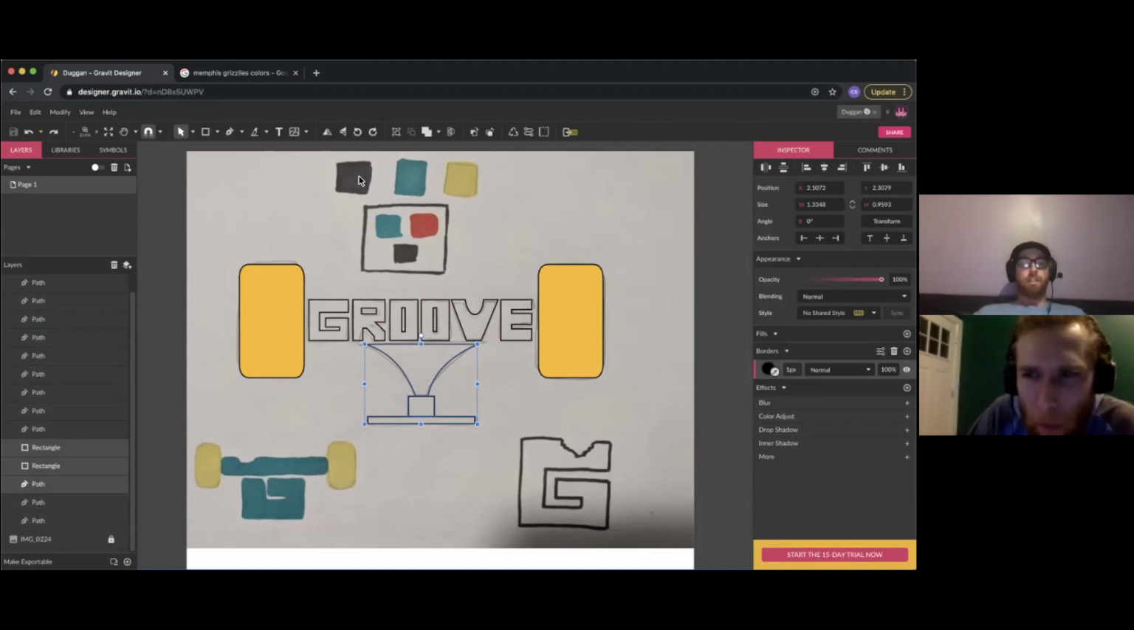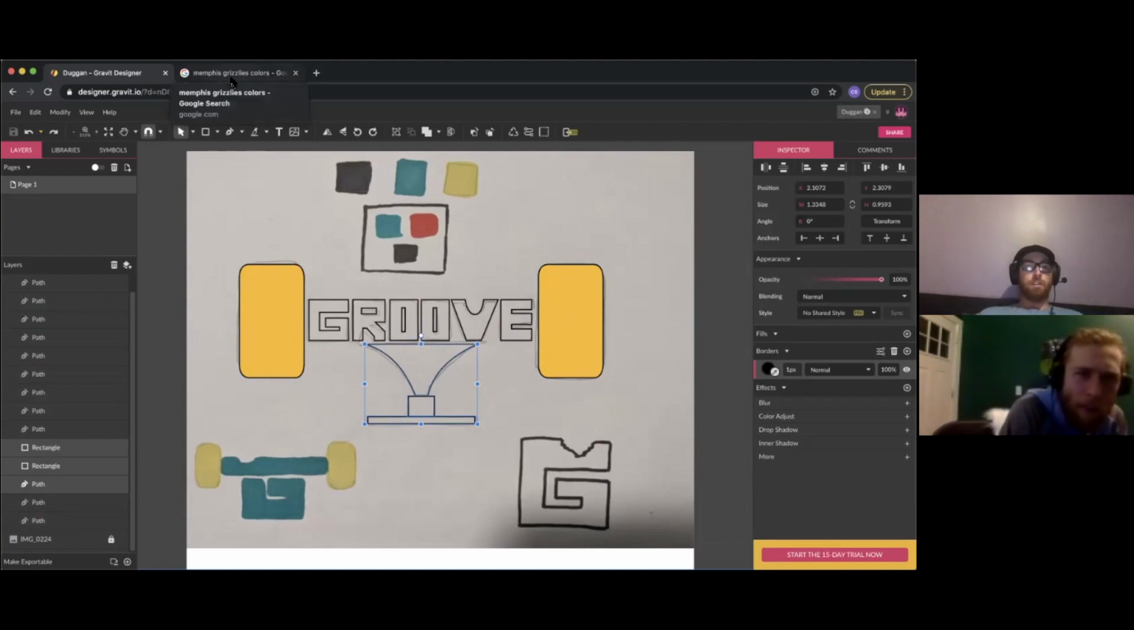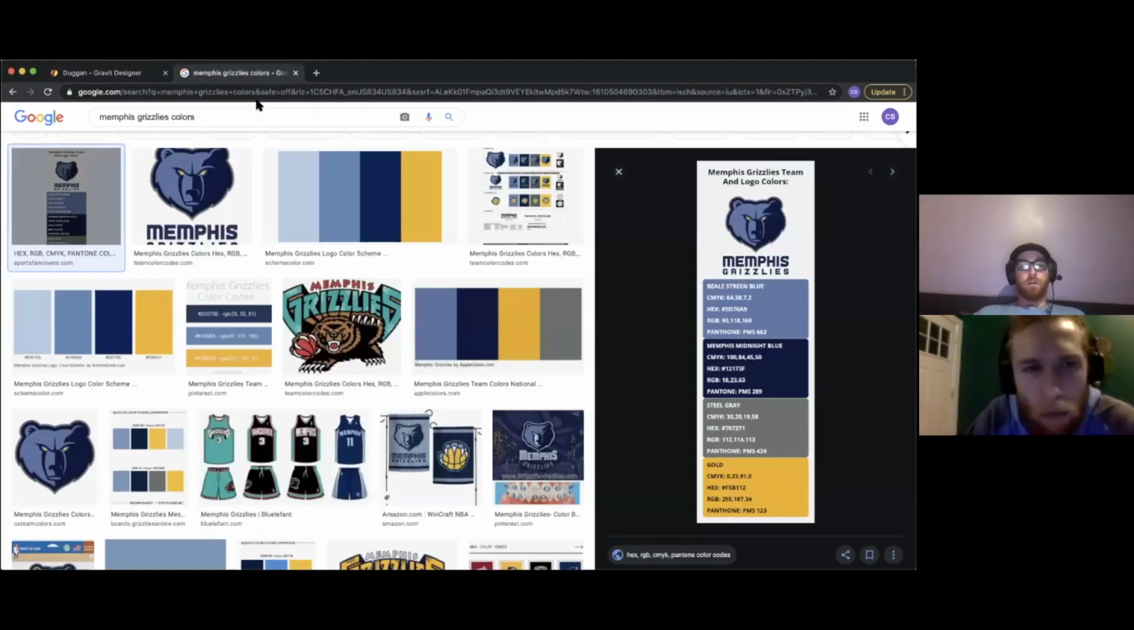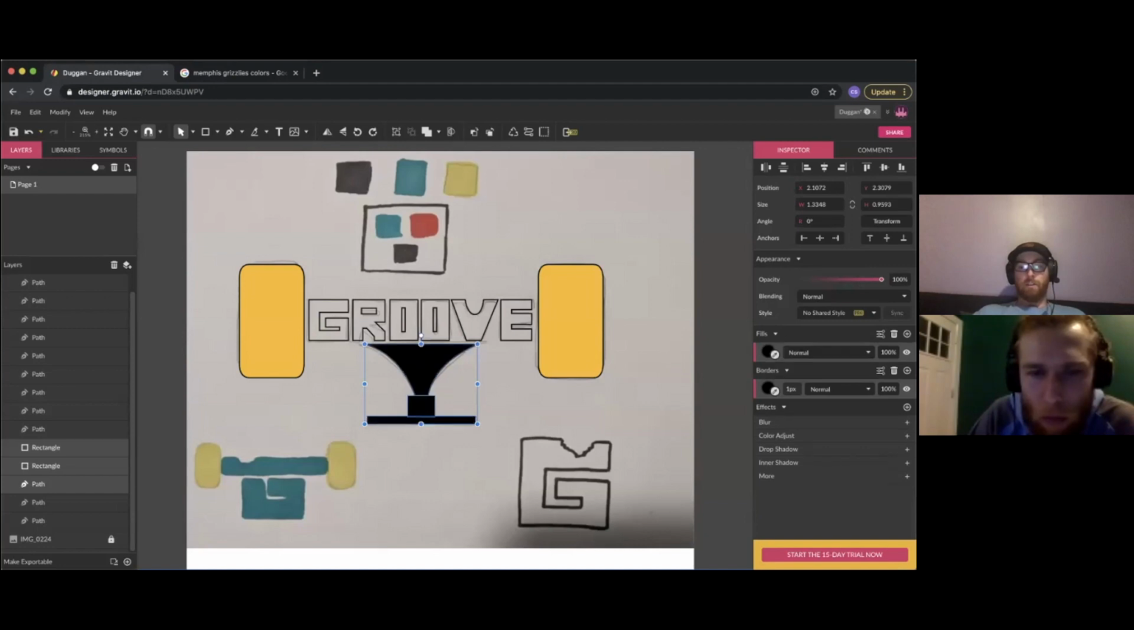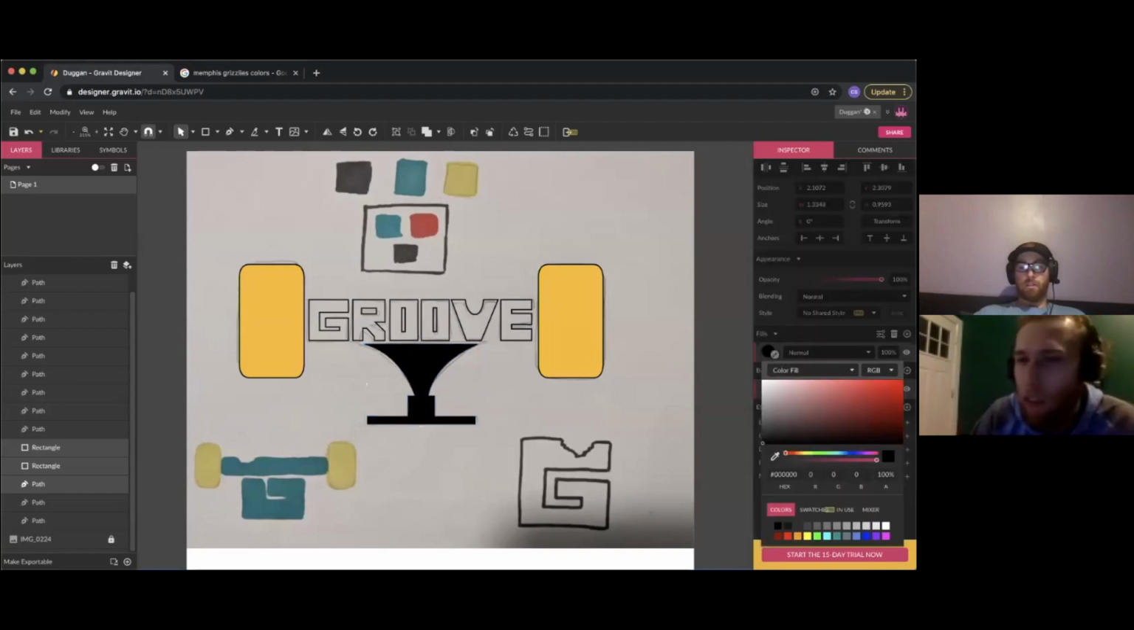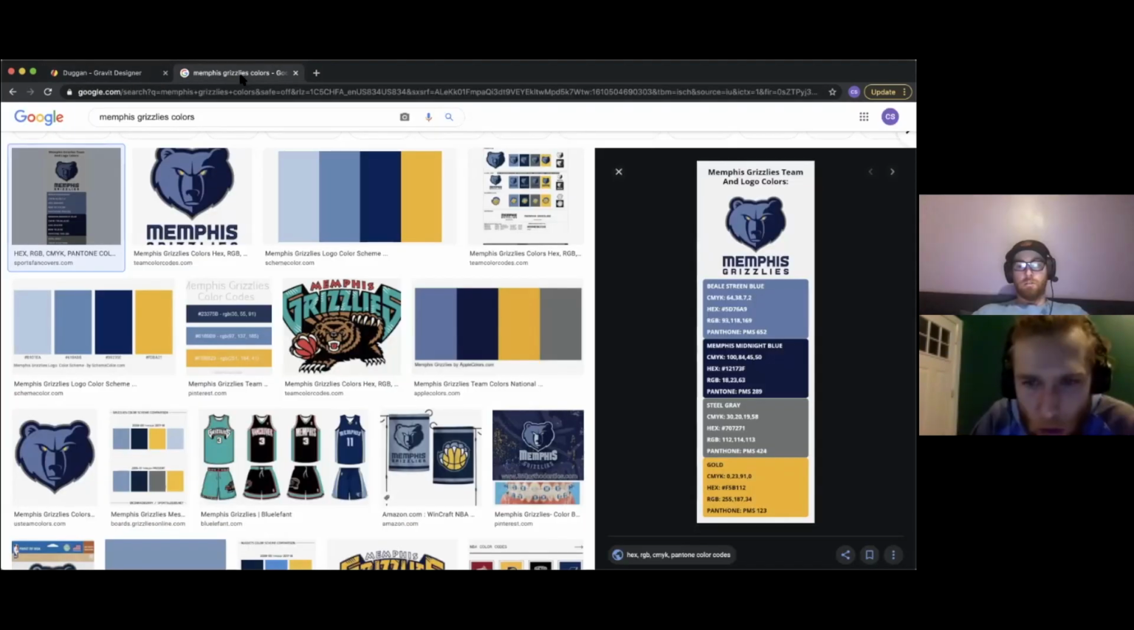What I would say, since trucks are usually like a silver, and I still want to kind of stick with the Grizzlies type colors, since they have a gray, what I'm going to do is I'm going to use that dark gray. It's 112, 114, and 113. Yeah, I like that. So I'll go and I'll hit add on the fill, and then I'll go to my color. You had to highlight all of them, right? Yeah, I highlighted all of them.